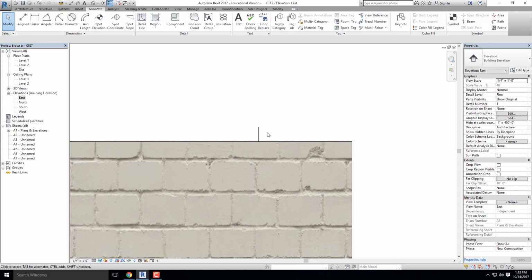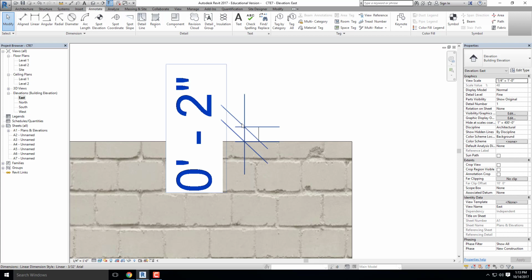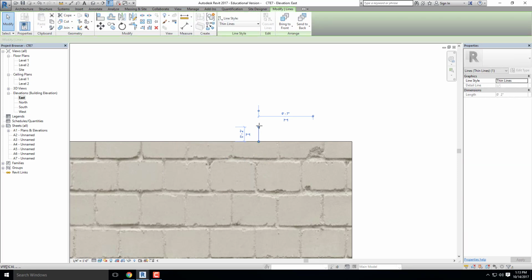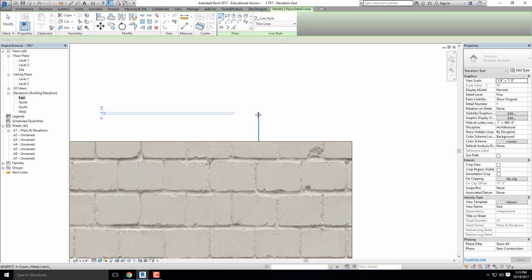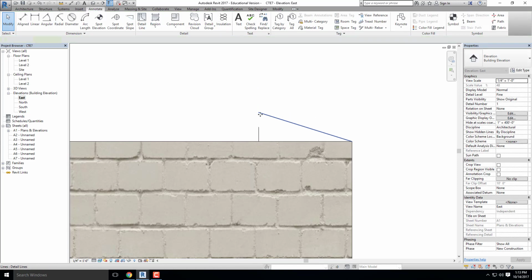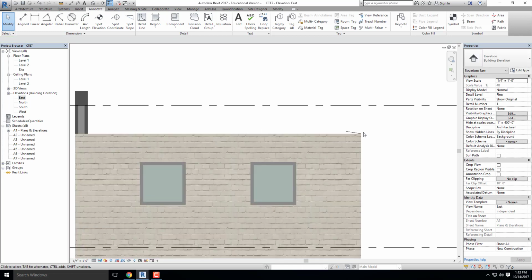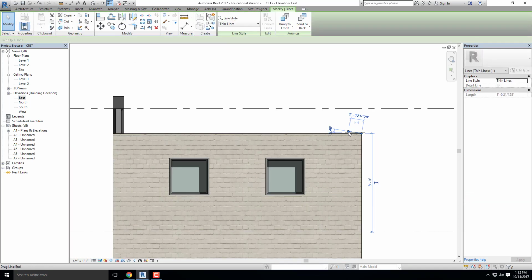If I wanted a 4 to 12 slope, this would be 4 inches instead of 2 inches. Okay, so that right there is a 4 to 12 slope. All right, I'm going to leave it at 2 to 12. And that diagonal line that I just created is representational of a 2 to 12 slope.